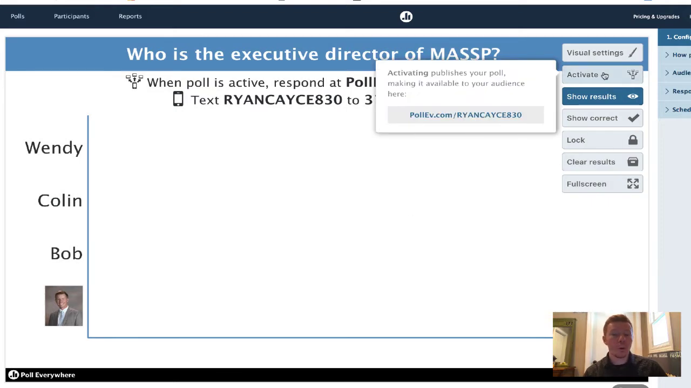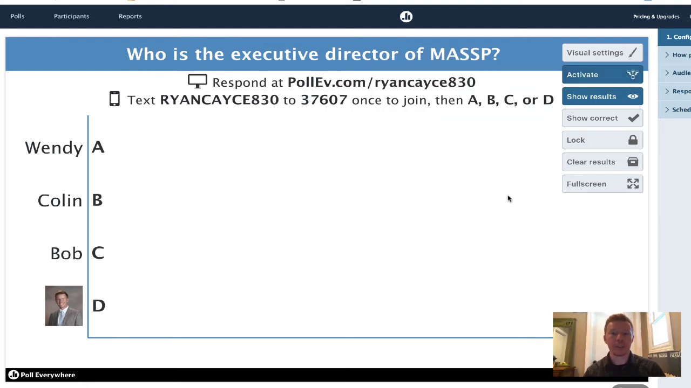You can even turn the poll on. That's called activate. So if you want a poll to be able to start accepting responses from an audience, you have to make sure that is turned on. You can also choose, like in this case, because it was multiple choice, there's a correct answer. Do you actually want to show them what the correct answer is? Which would be Wendy, of course.